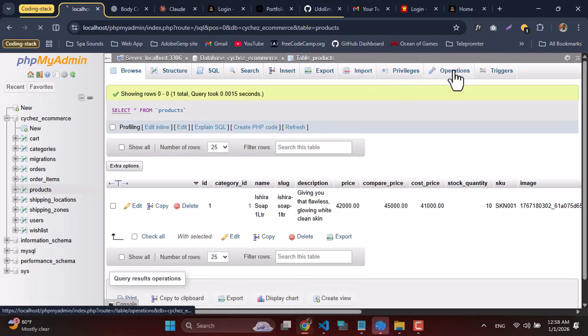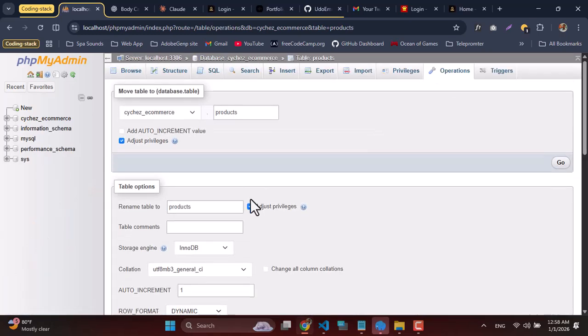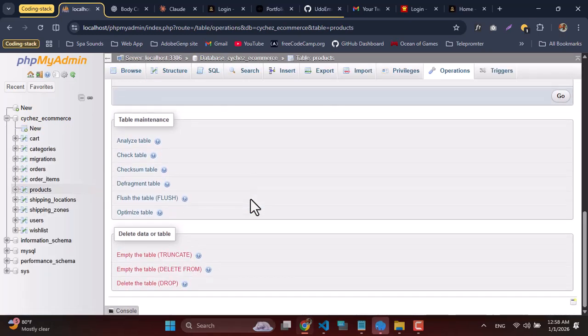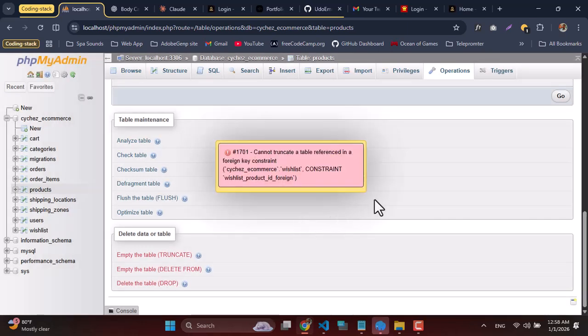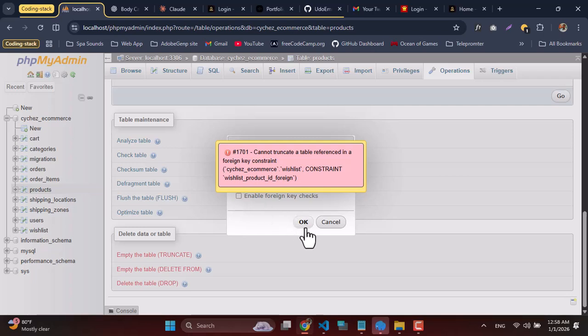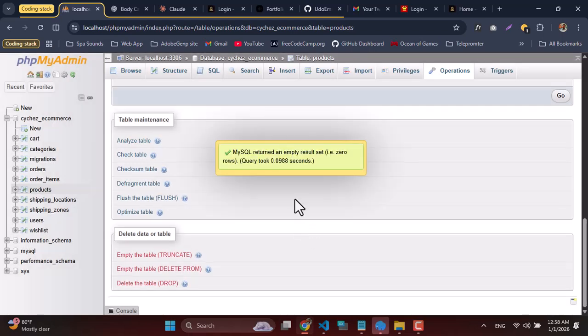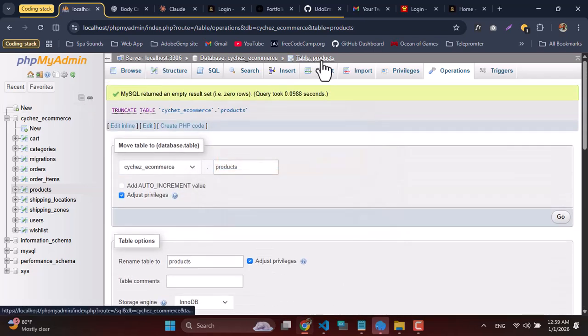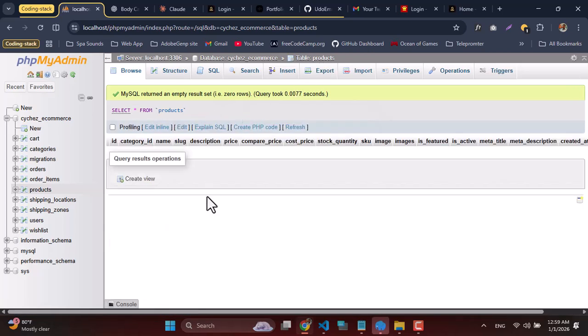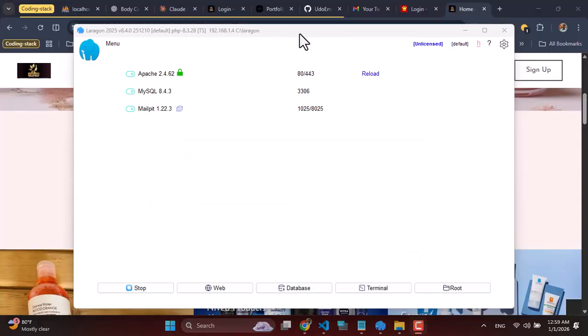We need to delete it and have a fresh new products table. To do that, we need to go to operations and then go to truncate to clear out the table. Now click on truncate, click on OK, and then we have an error. This is happening because the products table ID is used as a foreign key in another table. So what I'll need to do is just uncheck the enable foreign key check, and it's going to work. Once we've done that, the table is going to be empty and free for us to add the other products that we have.